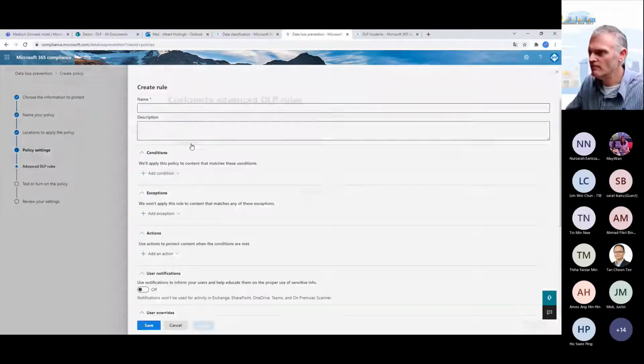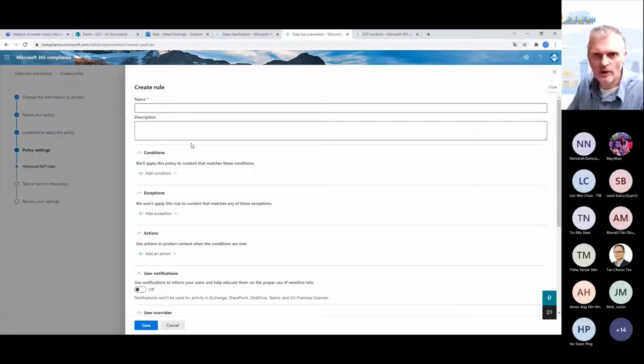So let me just create one, and now we get into the more advanced stuff. I'll just create a rule, which I'll call low, and let's have this be medical information, for example. I can also include a description, but for now I'll skip this one. And what do you see within this template?